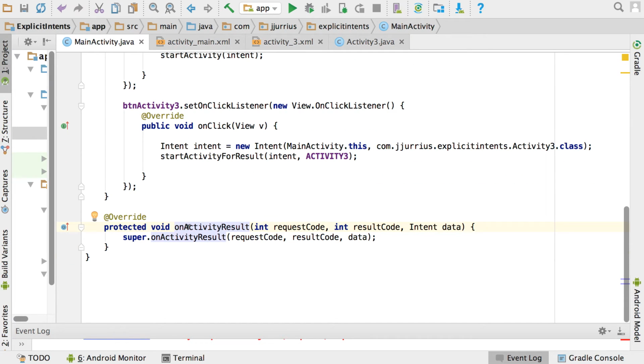But you'll see as part of the onActivityResult method, there's a request code that was passed in, a result code, and an intent with data. So the request code will be this specific request code that we passed in. When we activate activity 3 and it comes back to this class, it will activate onActivityResult, and then we use this request code to see where it came from. So we can use it in an if statement. If it's activity 3, we know it was activity 3 that activated this onActivityResult.